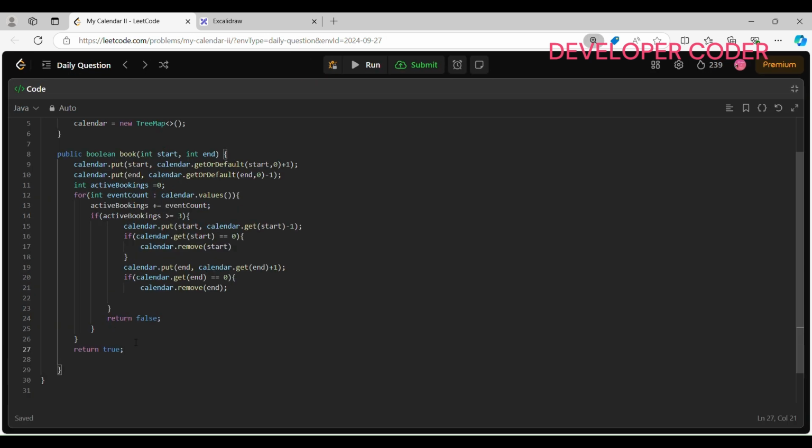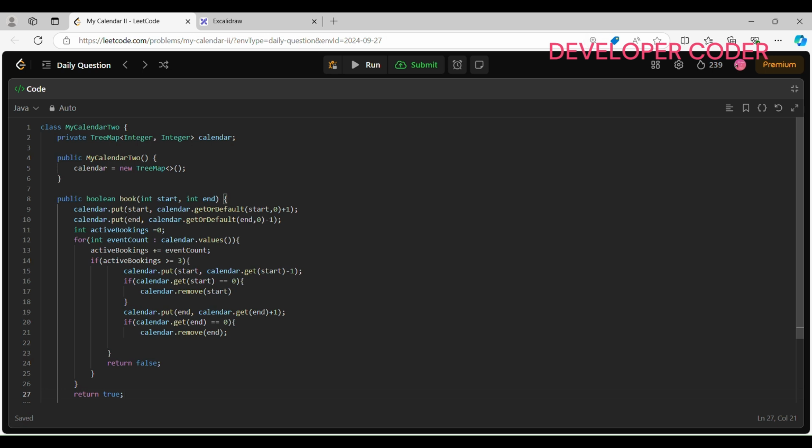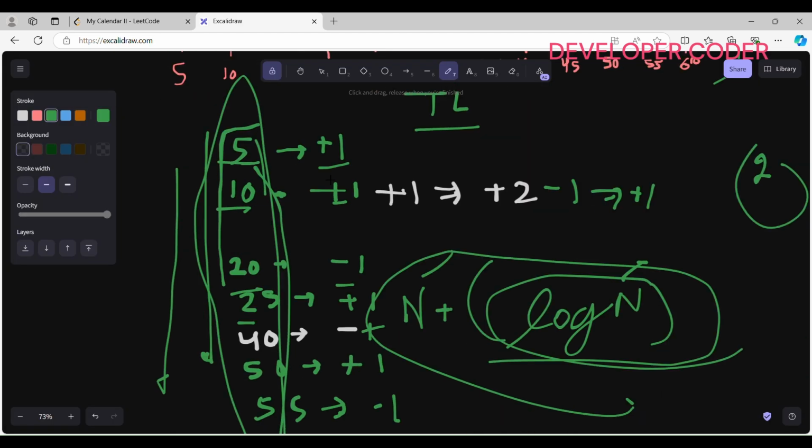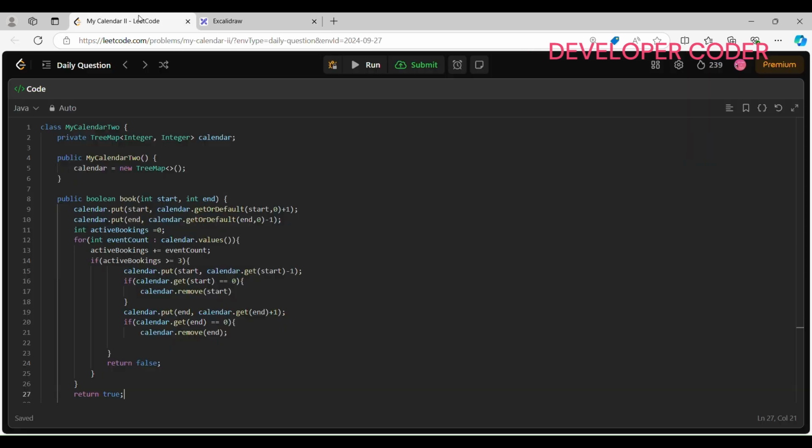So here, see, we are creating this calendar, right? For starting I'm adding +1, and for ending I'm adding -1, and then I'm keeping track of the active bookings. Then I'm going over all the values in my calendar one by one, and active bookings is equal to active bookings plus event count. Event count simply means this value, 1 plus, then I have to do this +1. In this way I have to iterate one by one for all the values, and add them to active bookings. If at any position my active bookings becomes greater than or equal to 3, then return false.